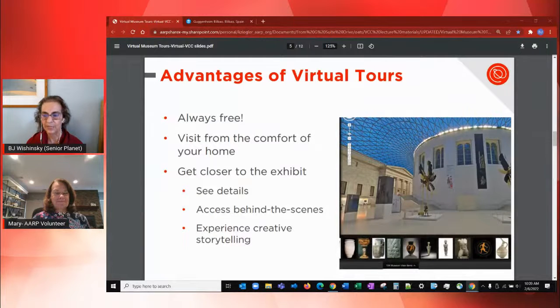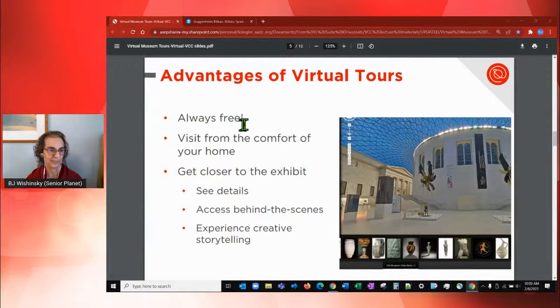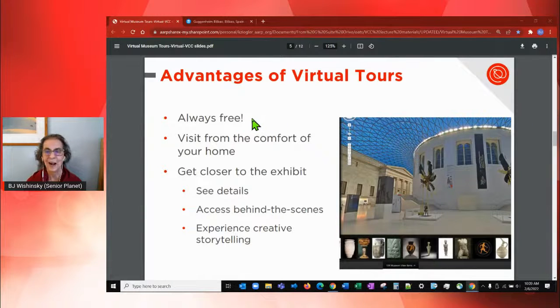Good, great. So, okay, let's come back to the advantages of virtual tours. Well, a big one is, of course, they're always free. And there are, of course, online programs at a lot of the museums that you can pay for, but the virtual tours are free. You can visit them from the comfort of your home. Often you can visit an exhibit long after that exhibit has left the physical museum.